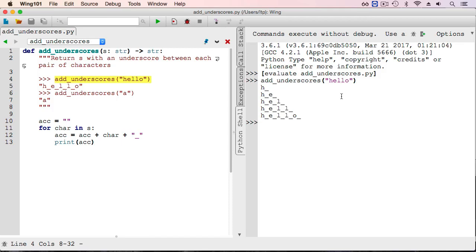We can see that the accumulator is indeed accumulating a letter plus an underscore at each iteration of the loop, which is basically what we wanted. It might be tempting to just say, well, return the accumulator. But notice that there's a subtle difference between what the final value of the accumulator is and what we expected to happen. Luckily, there's an easy way to fix that.